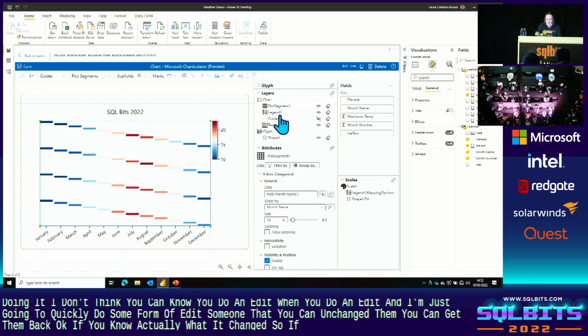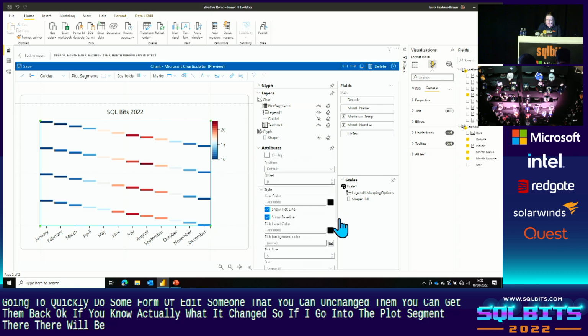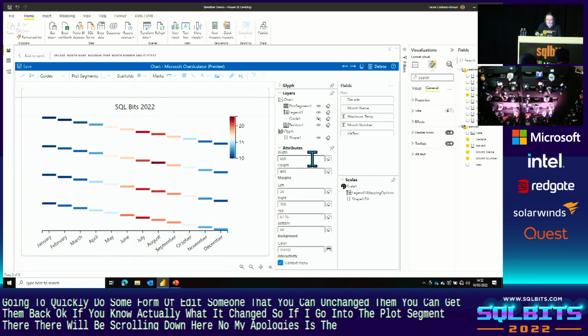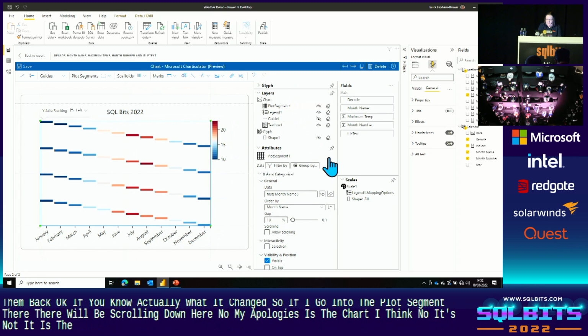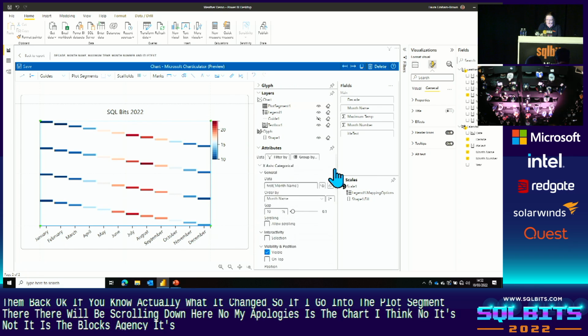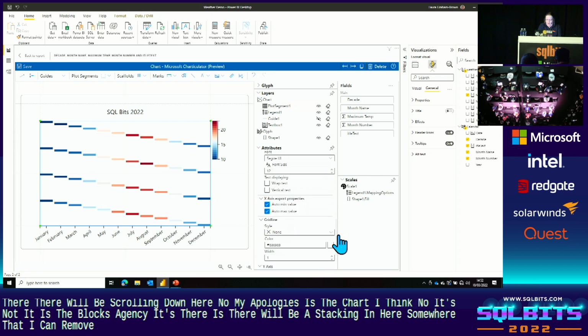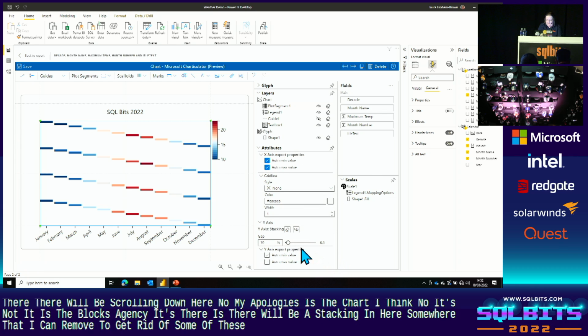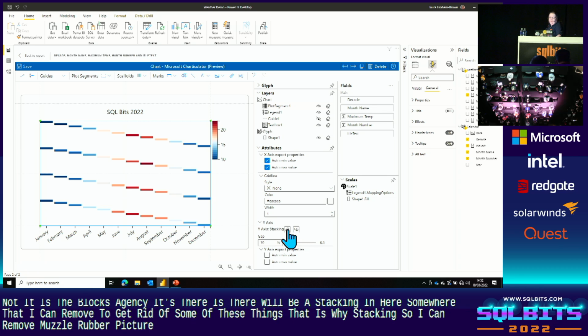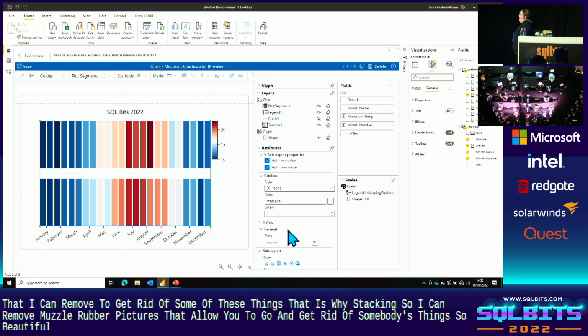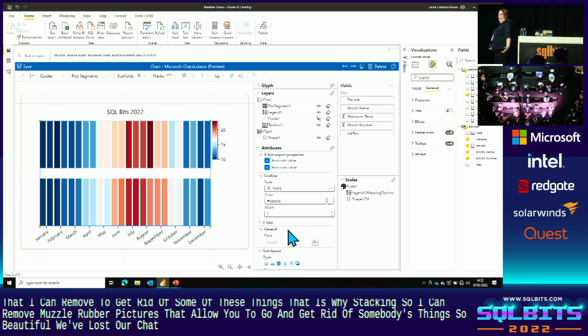So if I go into the plot segment, scrolling down here, no, my apologies, it's the chart. I think, no, it's not, it is the plot segment. There will be a stacking in here somewhere that I can remove to get rid of some of these things. There it is, Y stacking. So I can remove them. There are little rubber pictures that allow you to get rid of some of these things. So there we are. Beautiful. We've lost our chart. Okay.